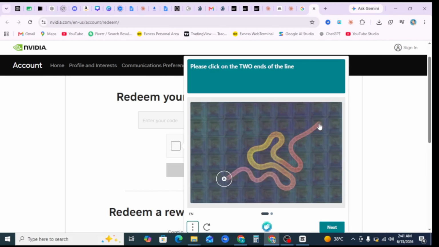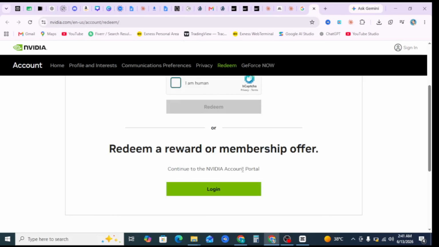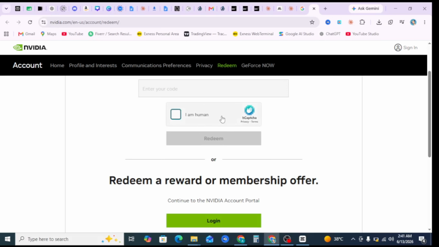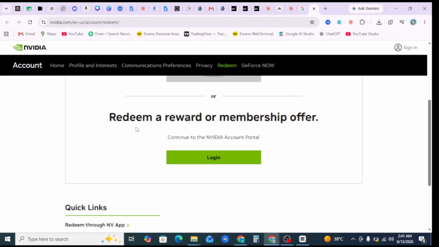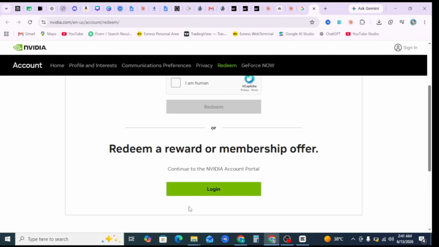Step 3. Open the NVIDIA app and sign in to your NVIDIA account. If you do not have one, create a free account using your email address. Make sure the name on your account matches your purchase details. Step 4. Once you are logged in, click on your profile icon in the top right corner of the NVIDIA app. From the drop-down menu, select Redeem.